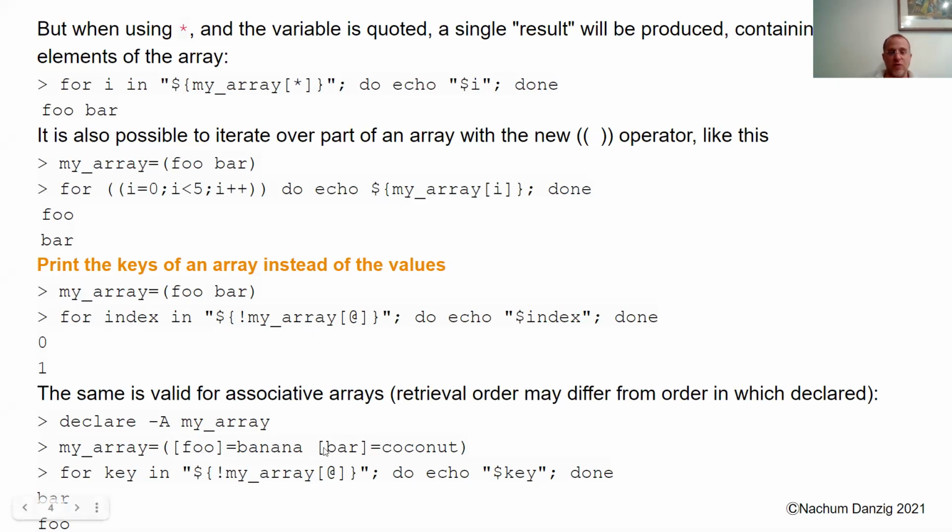So too here, I use the exclamation mark, and I'm going to get the keys. But the keys in this case are foo and bar. But it printed me bar and foo. As I said, the order is not determinable. But the point is I got the keys, not the values. The value of foo is banana.